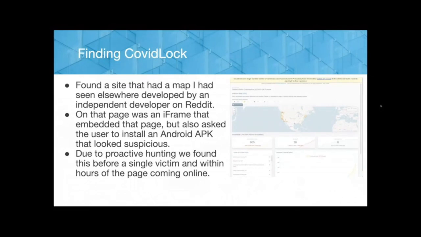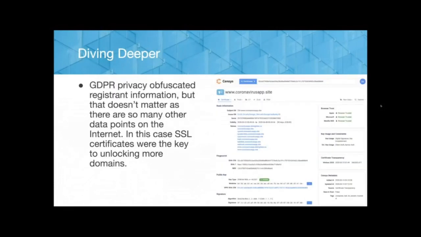Immediately I pulled that down and sent it over to Tarik, who was able to start taking a look. But before we go into his analysis there, I do want to say that due to this proactive hunting, we found this before a single victim, and within hours of this page coming online. Just being able to see with our tool every single domain that's registered allows us to hop on them a lot quicker. So we were able to find this before any victims.